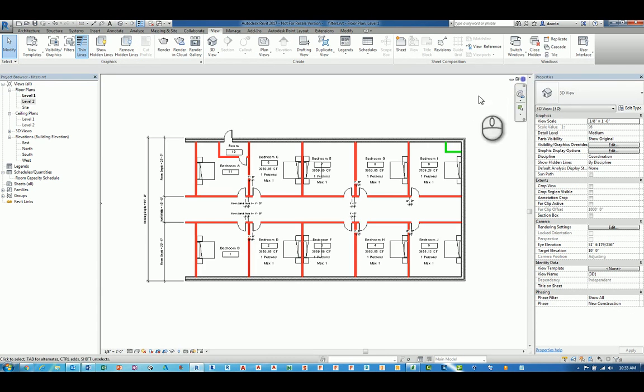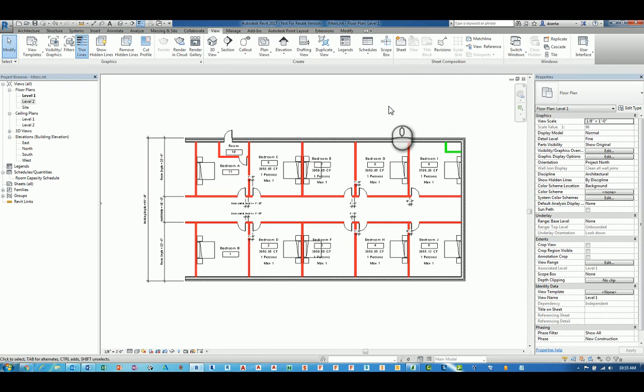When we talk about creating view templates in Revit, we're basically saying create a snapshot of all the settings of this particular view. That way we can apply it to other views in the set of views over here in the project browser. If we head over to the View tab of Revit and head over to the Graphics panel, there is a View Templates command.